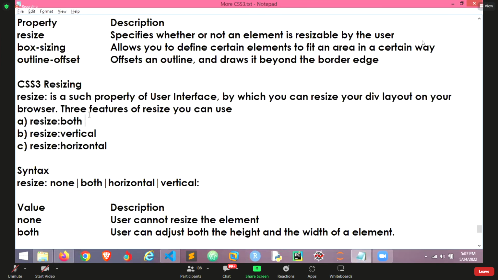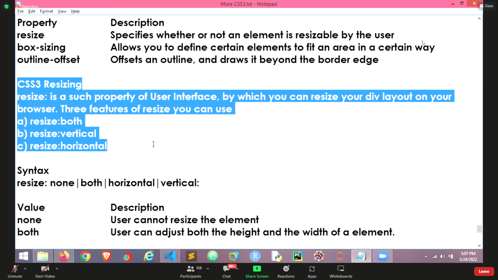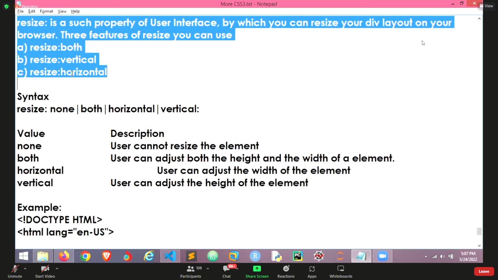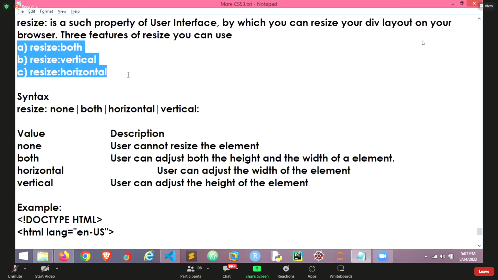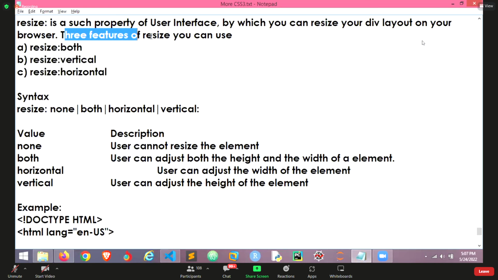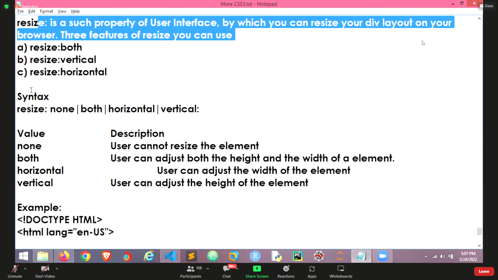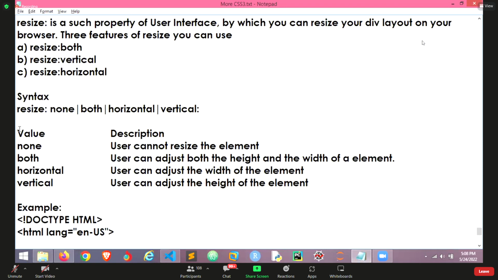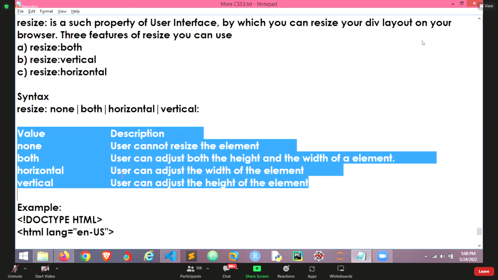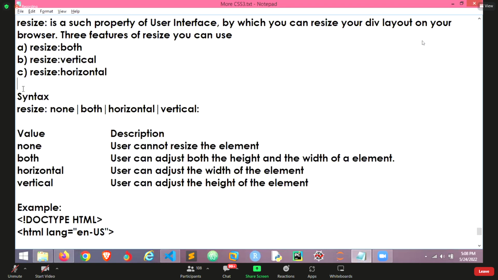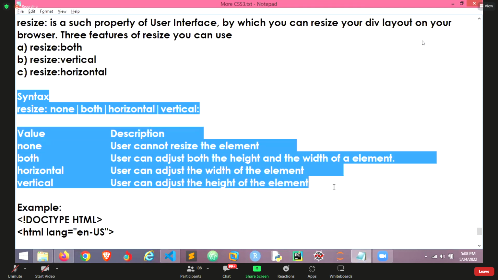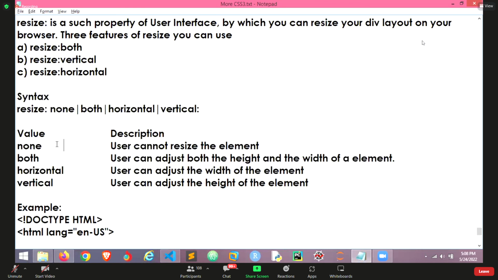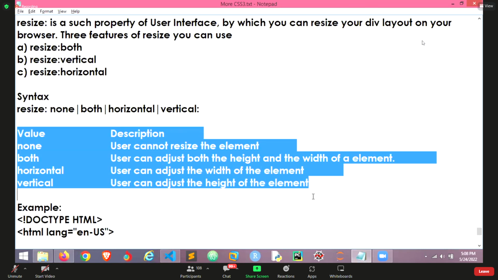Okay, last example I'll give, then I'll close. CSS3 resizing: resize both, resize vertical, resize horizontal. Resize is a property of user interface by which you can resize your div layout on your browser. Three features of resize you can observe. And here you can try to understand the value description: none, both, horizontal, vertical.